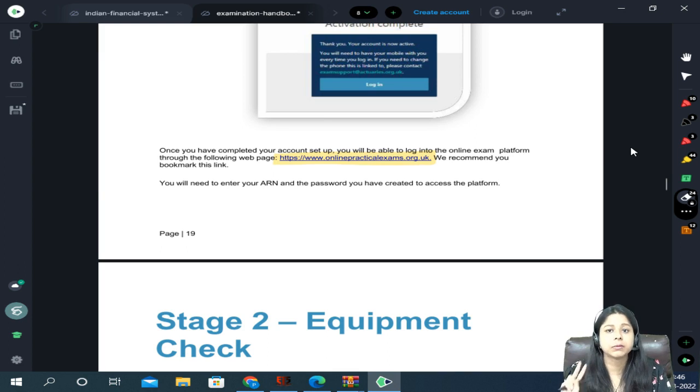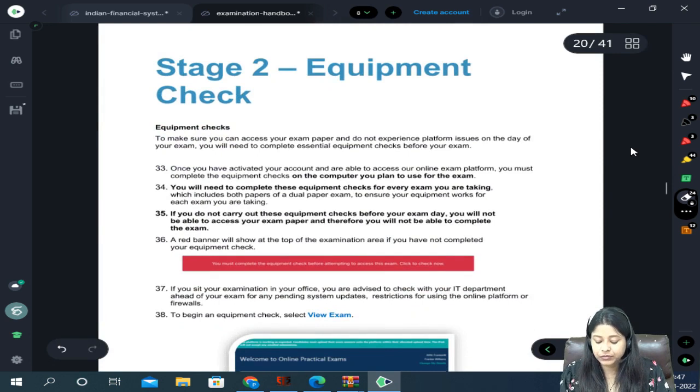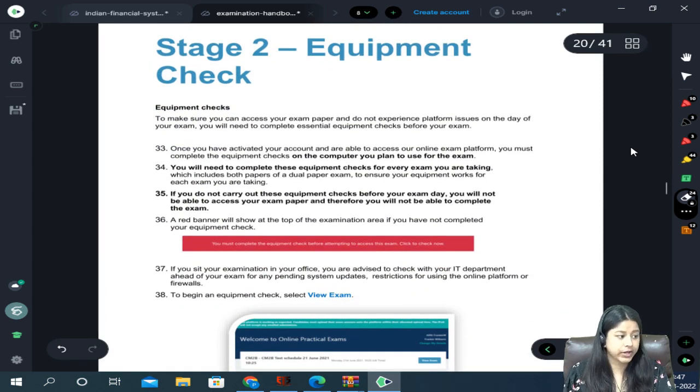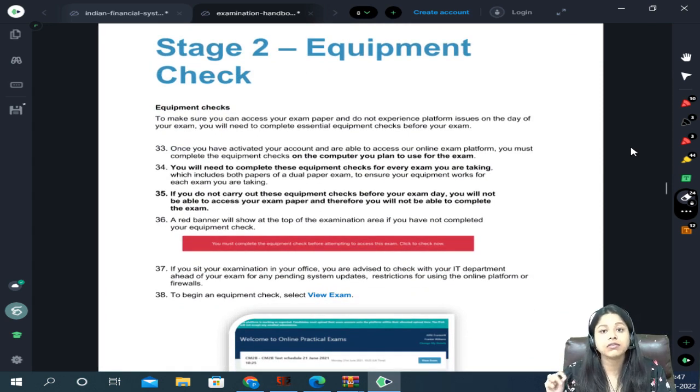So this is the two-step verification. One is the password and ARN, and the second is the verification code which is sent to your mobile phone. So two-step verification needs to be done, right? After this, we have to carry out the equipment check. This is again a very, very, very important part of your exam that needs to be done before the exam date.